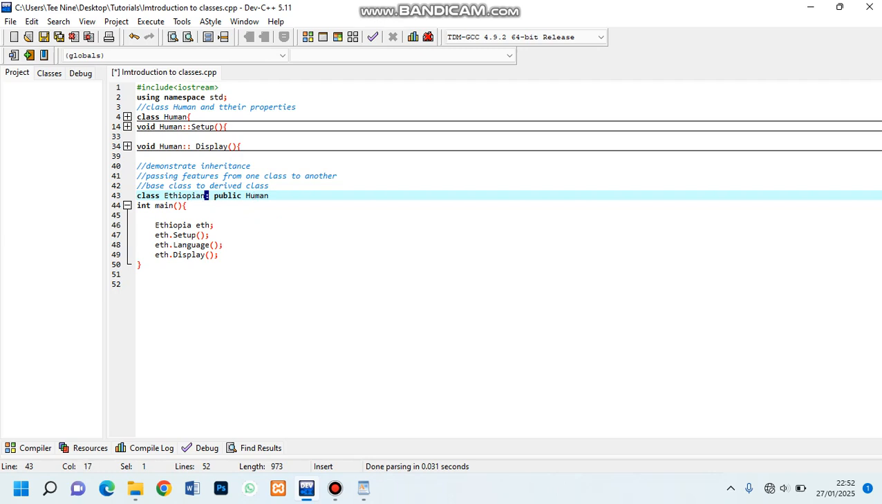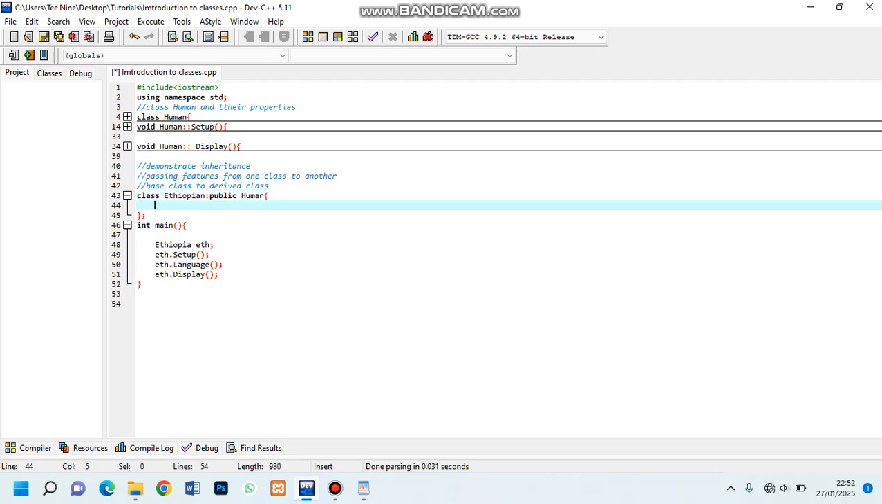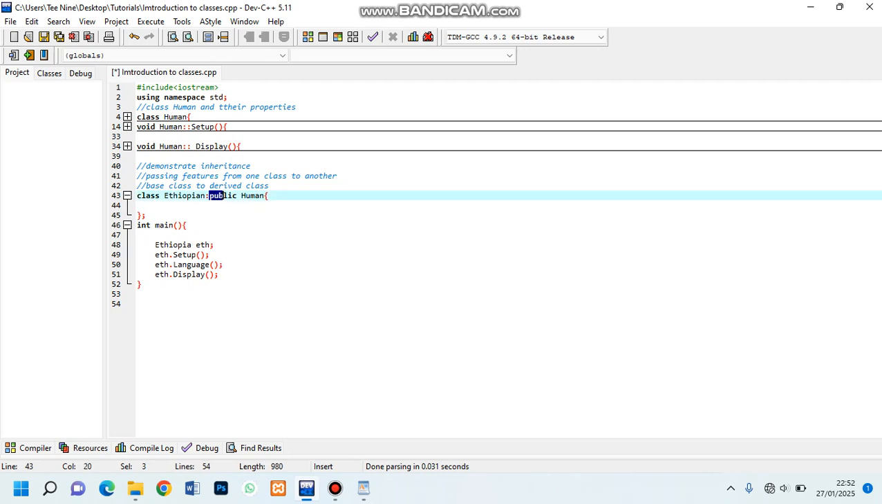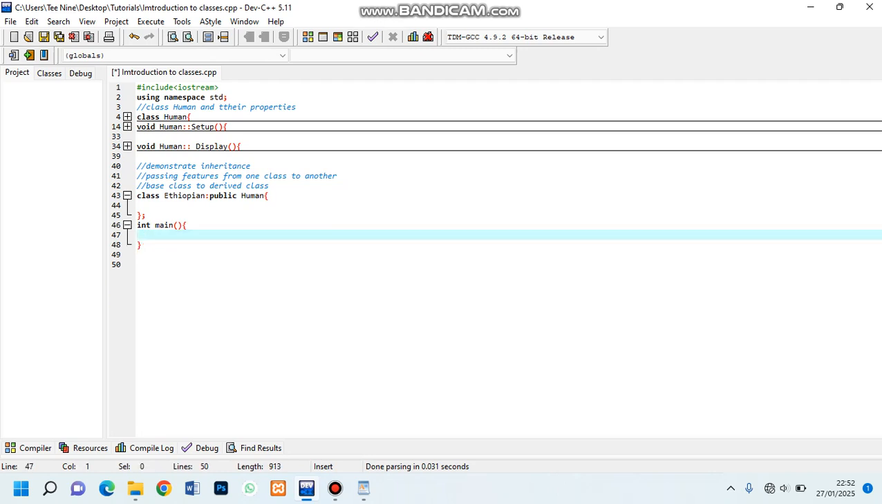Now we are having this again. Remember, while accessing public variables outside the class, we use the scope resolution operator, the double colon. But in inheritance we use the single one, and I think you get it now. It means that the moment we access the public section of this human class, we already have these two functions, setup and display, in our class Ethiopian. You guys are copying here, but there's no need to copy, we don't need to rush.